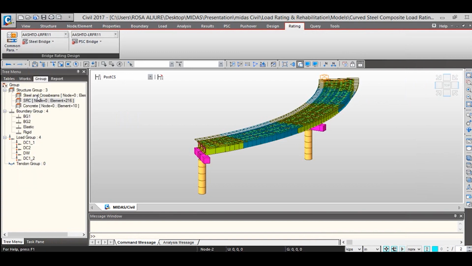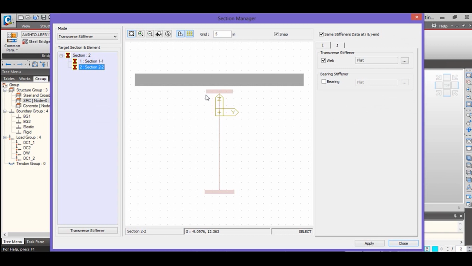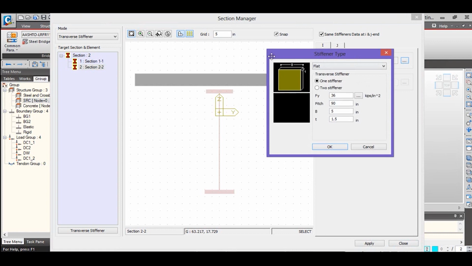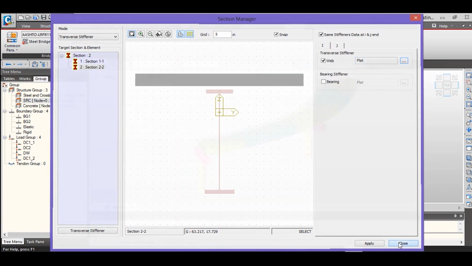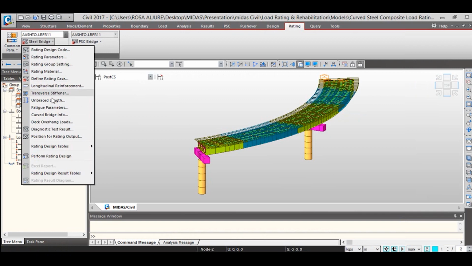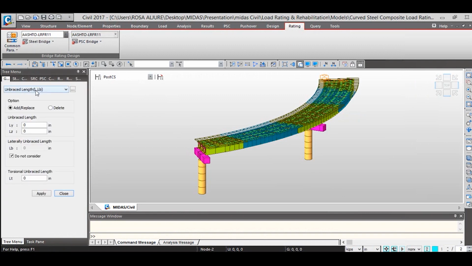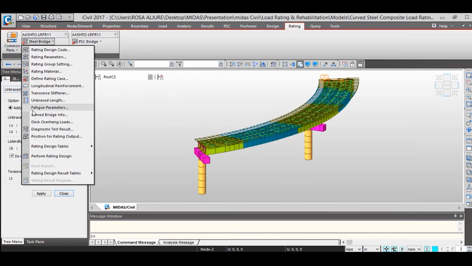Then we have the option of the transfer stiffener. You can tell the program what the transfer stiffeners are, in the case that you have one. As I mentioned, you can apply the flat or T stiffener, and you can tell the program whether you're using one or two, and the pitch and the size of it as well. Then we have the option of defining the brace length here. As I mentioned earlier, the program can take that brace length from the bridge span information, so it's good.